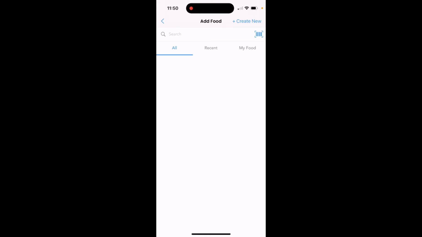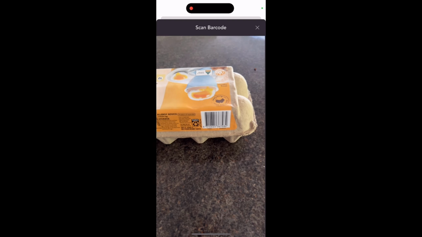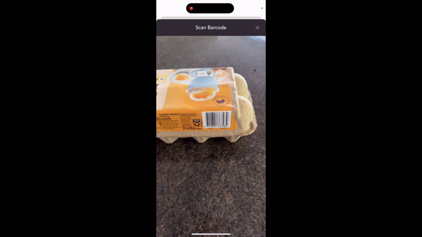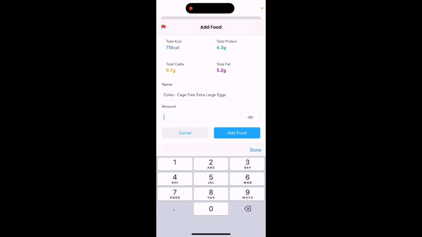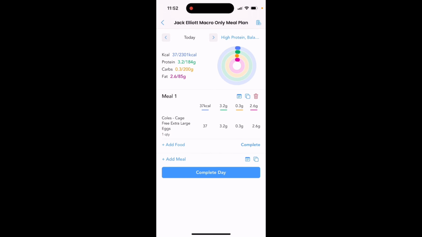So when you're scanning your foods, just click on the barcode scanner on the top right. You've got to get it from a bit of a distance, and then enter in the quantity that you're going to have. So you can see that when we change the quantity, it's also going to change the nutritional values up the top to give you an accurate representation of that. Then we're just going to add it in and it's going to tally it up for you.